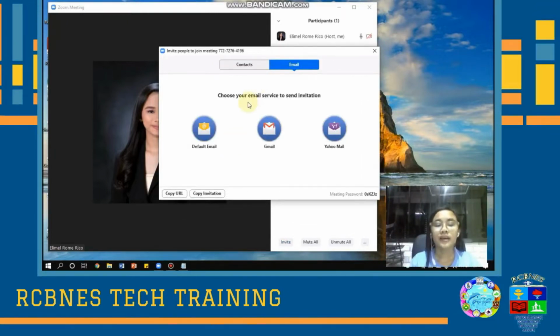So, here, pwede nating mag-send ng invitation through different email like default email, Google Mail, or Yahoo Mail. So, just choose your email service to send invitation. So, less hassle yun dahil it will directly invitation to your colleagues or your desired participants.